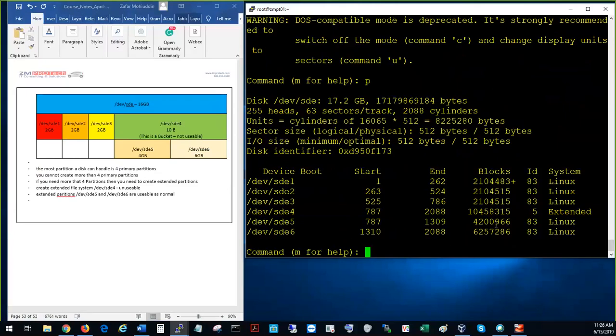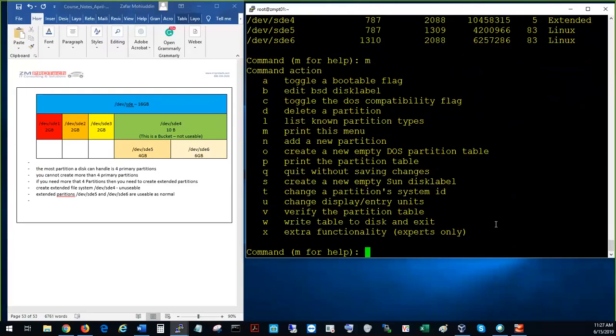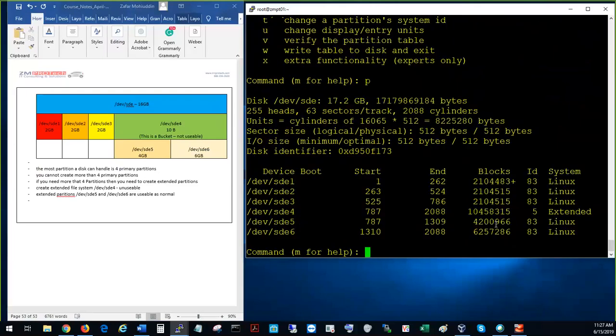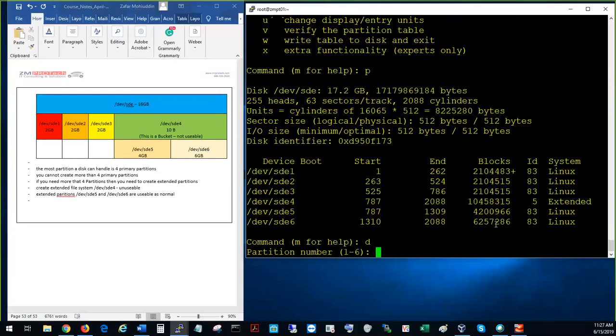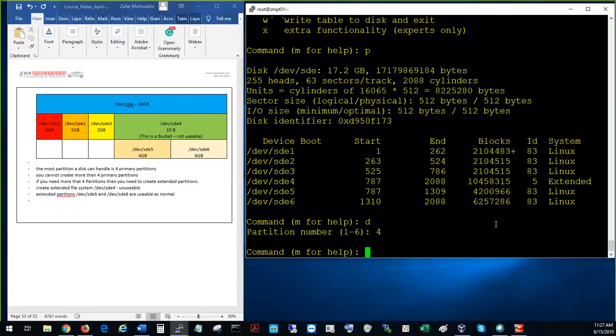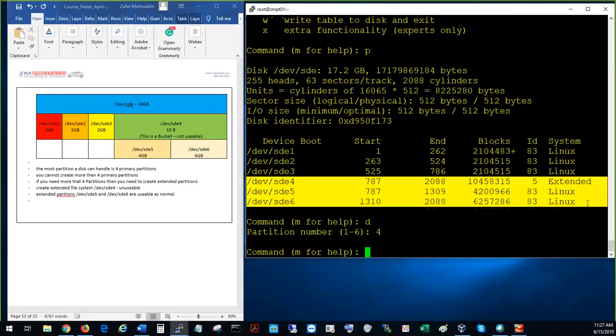So what do I do? Delete, d. So d, enter, and then it's asking me the partition number, 1 through 6 here. So you could delete any partition number here, but I'm curious: if I delete number 4, what will happen here? If I print the partition information, what do you expect to see? Once you delete this, partitions 5 and 6 are gone too.